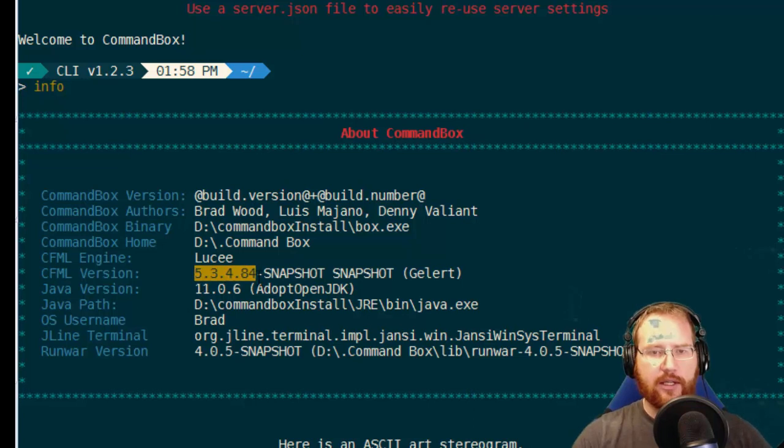The version of Lucee that's being used also shows up in here. This is my local machine. You see I'm playing around with a snapshot version of Lucee. That's not actually what shipped in CommandBox 5. It's just me doing some testing.